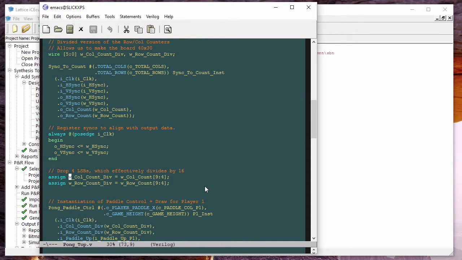If you need to divide by 15, yeah, that gets harder. Doing division inside of an FPGA is not like C, where you can just say 5 divided by 3 and have it calculate something. It's a little bit more complicated than that.